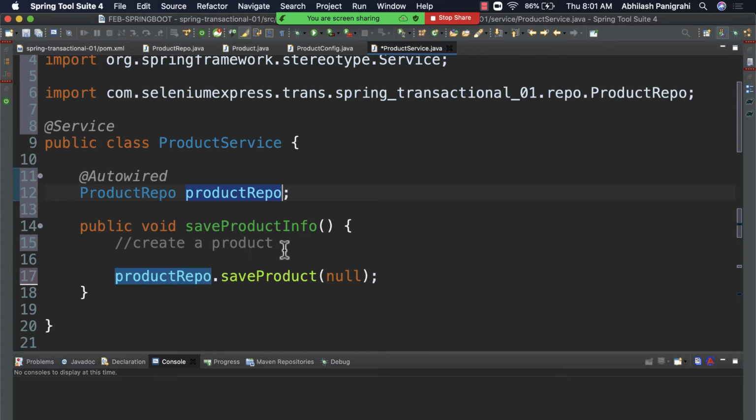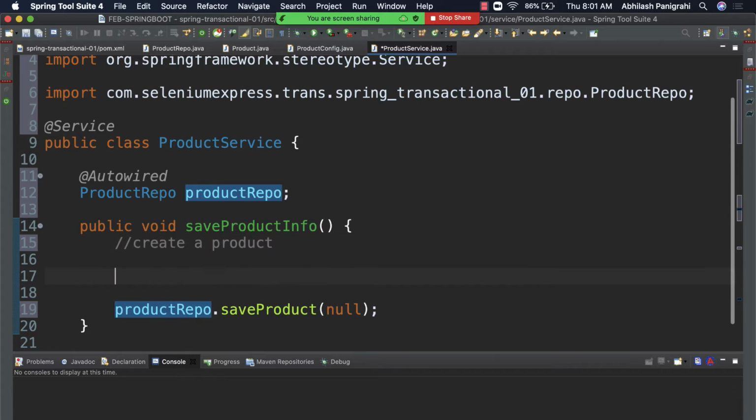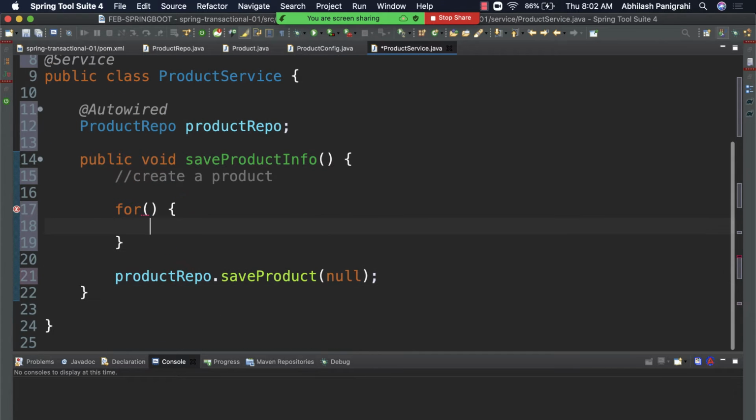Now the next thing here is that I want to save a product, so I need to create one first. So maybe I'll just create a product here. Instead of creating one product, let me create 10 products so that it'll be good, right? So let me just have a for loop, and inside the for loop I will do one thing.